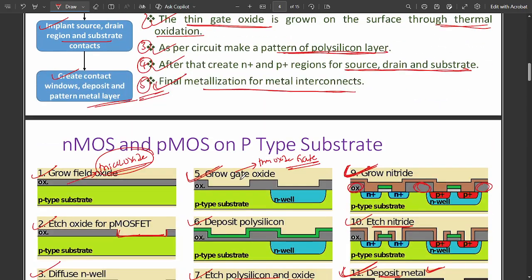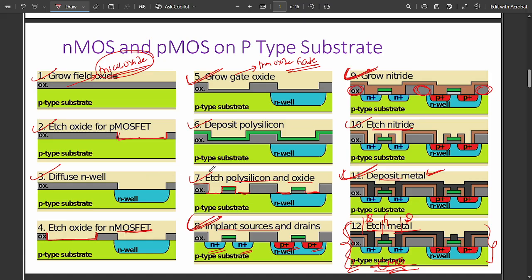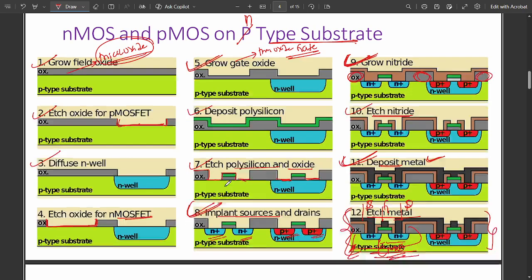Write the steps and draw the diagram of NMOS and PMOS in which the substrate is N-type substrate. N-type substrate means P well you get. So here N-type substrate will come, and here you will get P well. In place of N well, you will get P well. Okay, that you try.